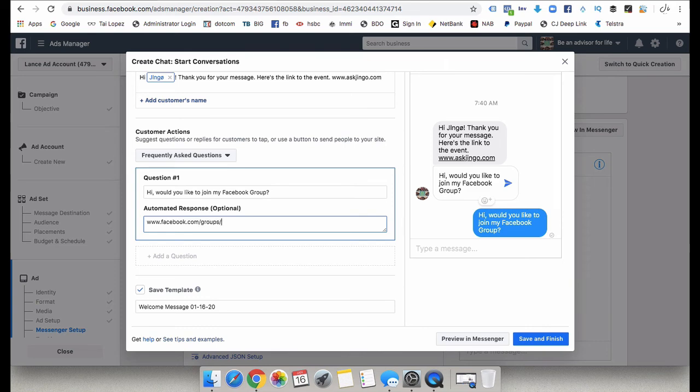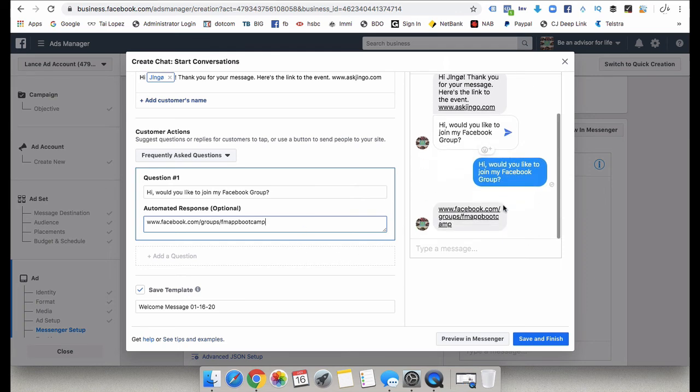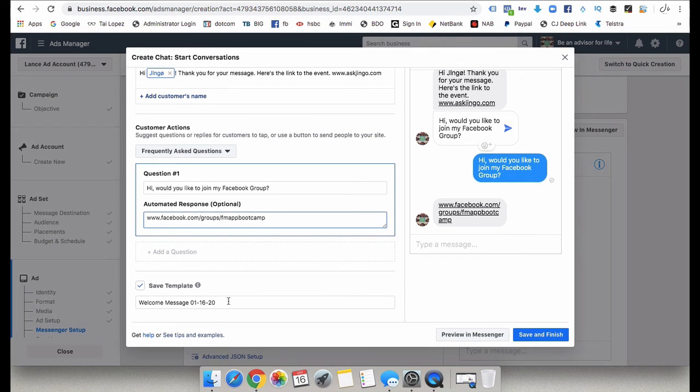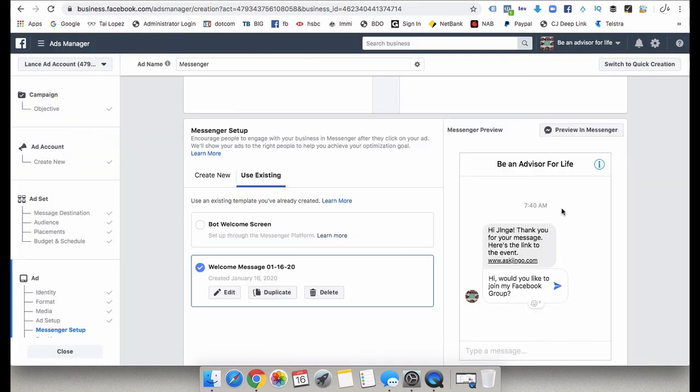facebook.com/groups/FMAPP bootcamp. Okay, so ayan na po. And then you can still add more questions over here. You can save that template or not if you want. And also, you can create a name for this. And then you can just save and finish. So, meron na po kayong chatbot. And also, you can edit that if you want. You can duplicate it or delete it.